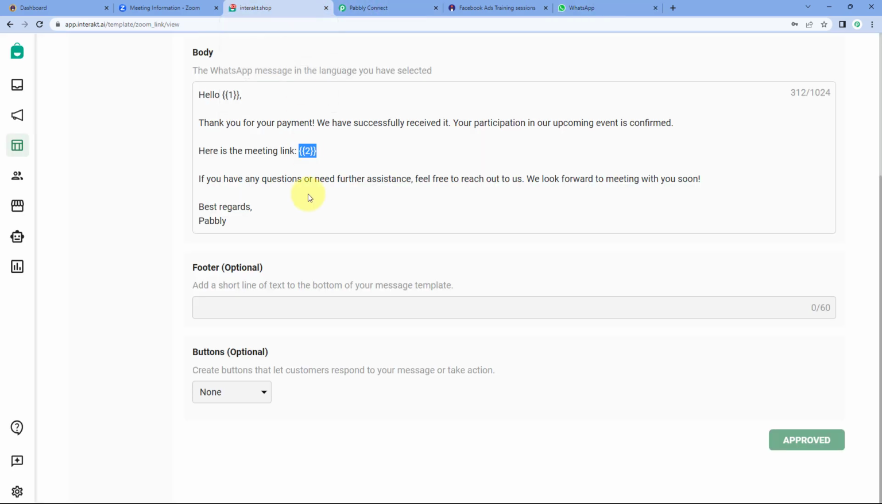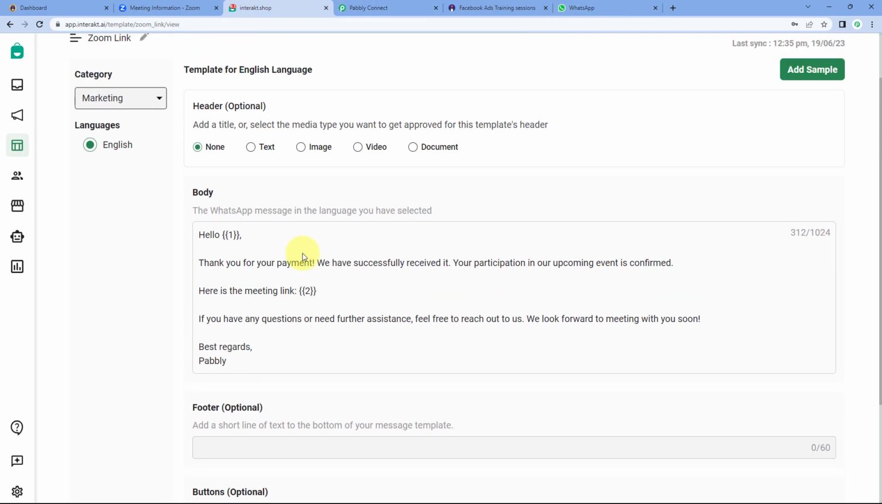This is the exact same template message which we have created inside Interact. And we have mentioned the same details, the same customer name and meeting link in this message as well.